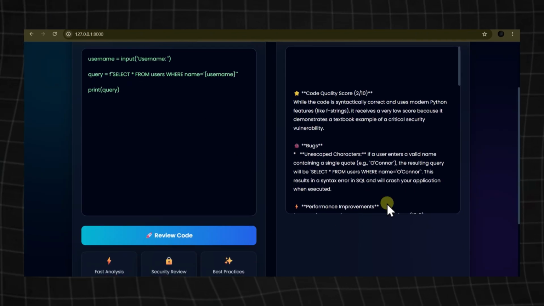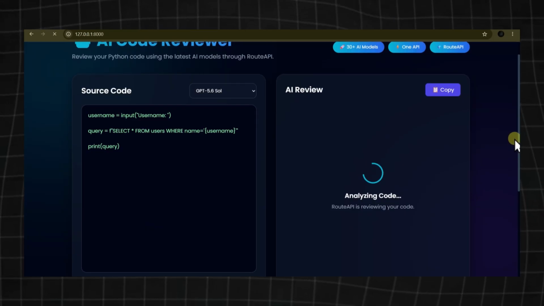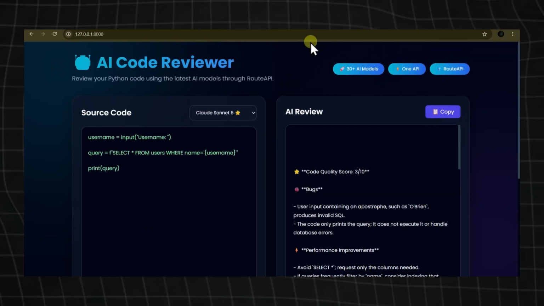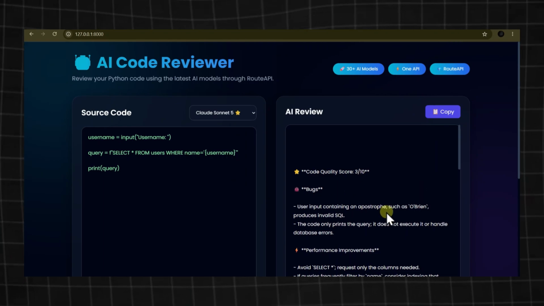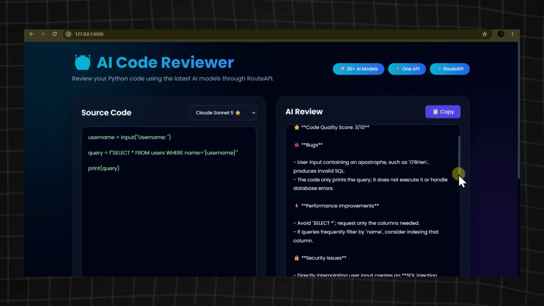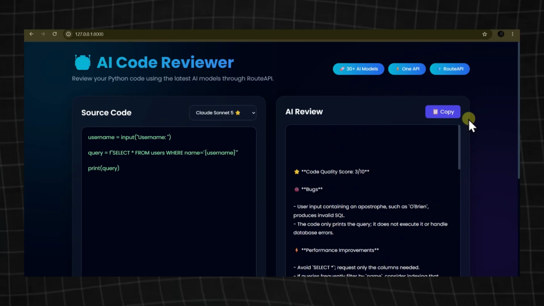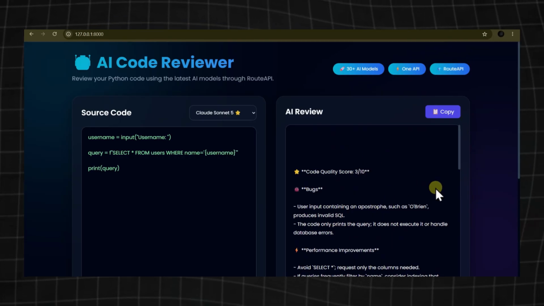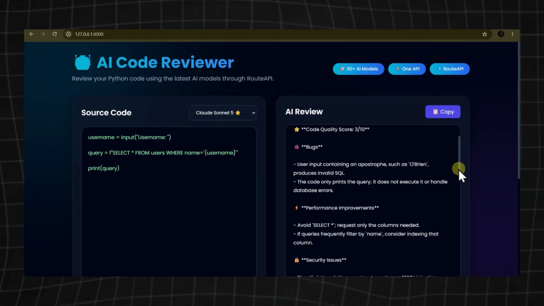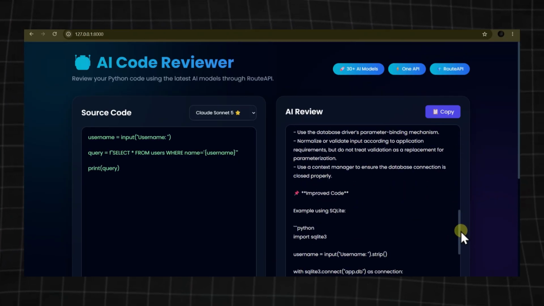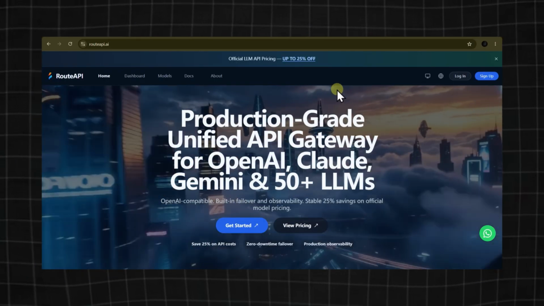Just like the previous examples, the review is generated through the same application without changing any back-end logic. This really demonstrates the convenience of RouteAPI. You can experiment with different AI models from the biggest AI providers using the same API and simply switch the model name depending on your needs. I've tested models from all three major AI providers, Anthropic, Google, and OpenAI, and you can clearly see that each model has its own strengths, style, and level of detail. With RouteAPI, comparing these models becomes incredibly easy because everything is available through a single unified API instead of managing multiple integrations.